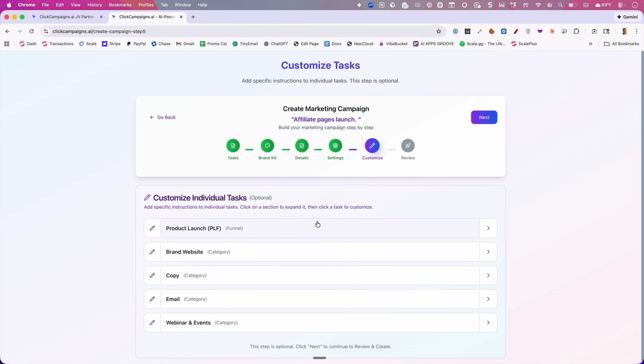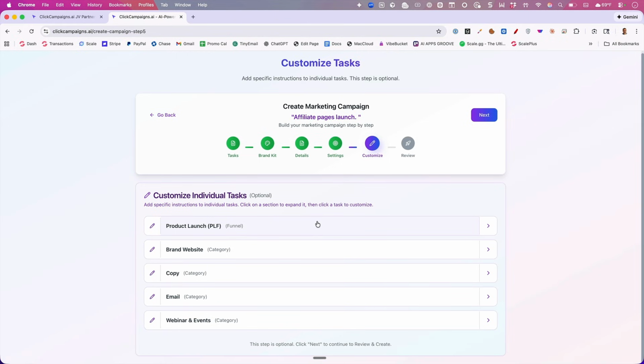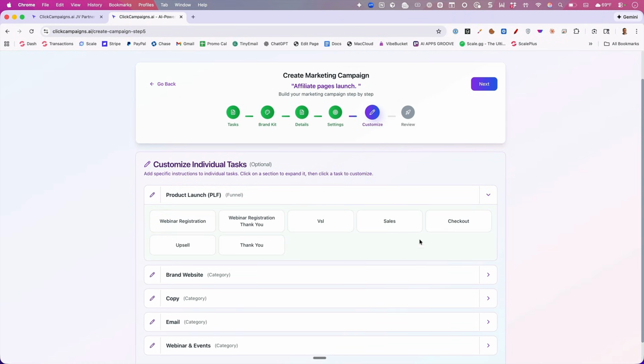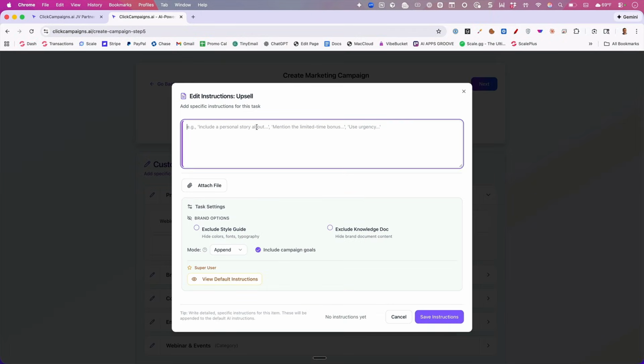Rich wanted the ability to go in and actually add some things to our prompts. So what we have here is, for instance, you can see additional instructions that you might want to give for these things. The most important one is the upsell page because it doesn't know what you're upselling, right? So it's not in your brand document. So you would attach a file and give upsell instructions here.